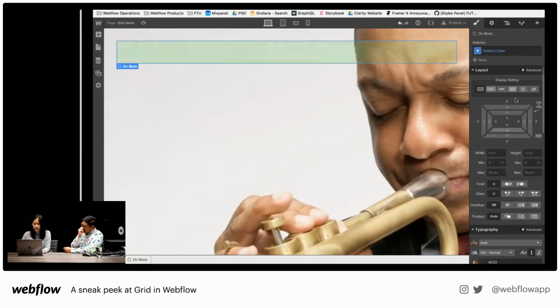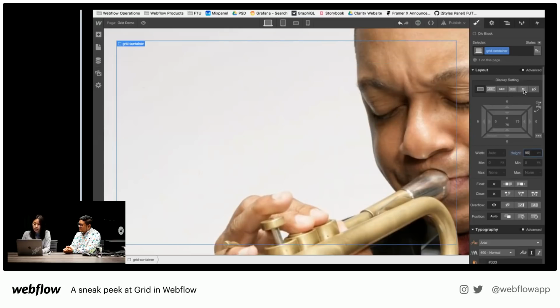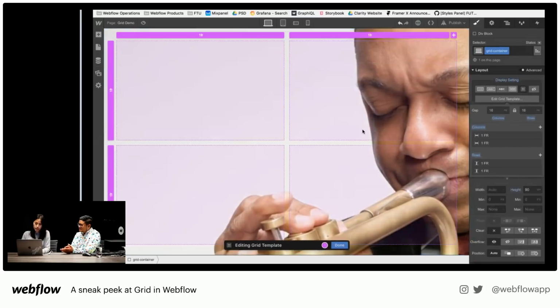Before I do that though, I'm going to give it a class, and then I'm also going to give it a height. Once I apply grid to this div, I enter what we call the grid template mode. In this mode, you get to define the grid container, and that means the number of columns, the number of rows, the size of each column and row, and also the space or gap between each column and row.